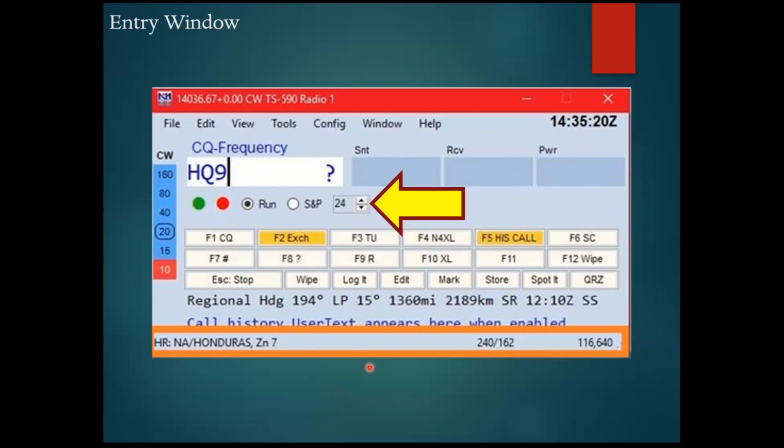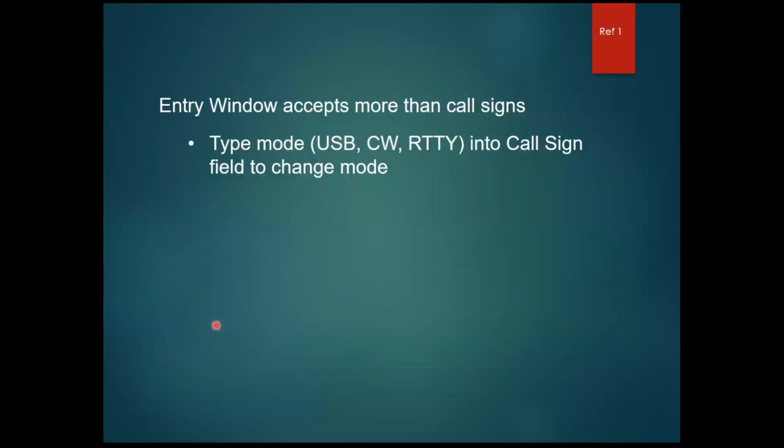Let's let you know what your CW speed is. If you want to change it, you can either click those arrows or just hit Page Up and Page Down, and it'll cause it to go. It shows what you're running, what your search and pounce status is. And if you're SO2R, you already know what those are all about.